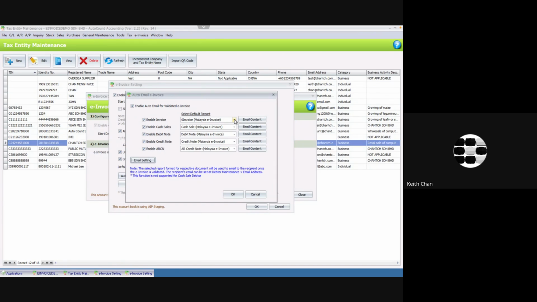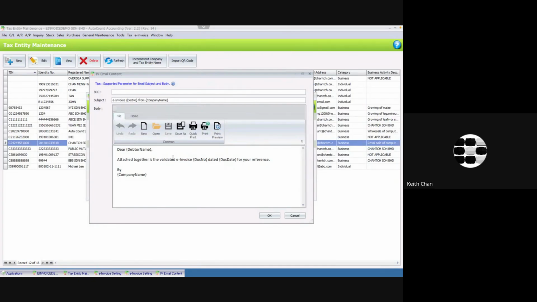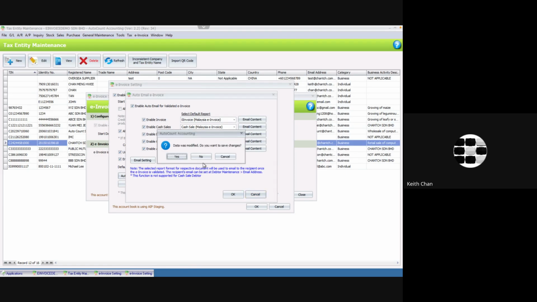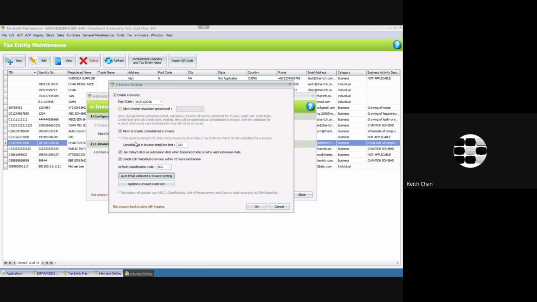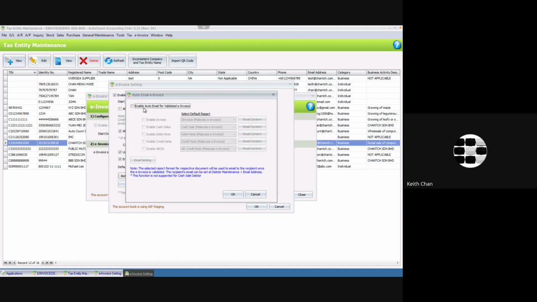Then you enable the system to auto email your customer, but you need to define their email address in their debtor maintenance, and also you need to set up which invoice format, which CN or DN format you want to share with your customer, with the QR code inside. Okay. And also you can change the email content. So the email content, you can put in your own writing. This is a template that everybody will receive. This is how to enable the email feature, enable auto email.